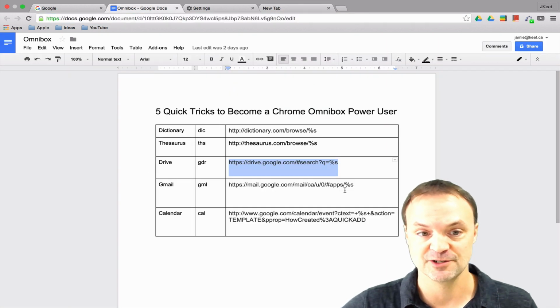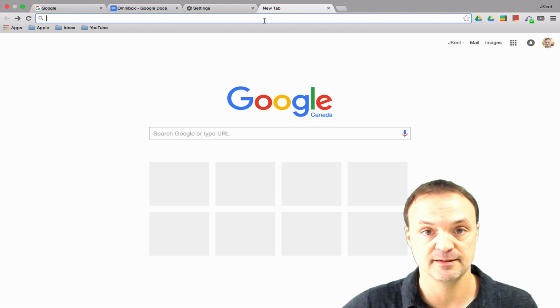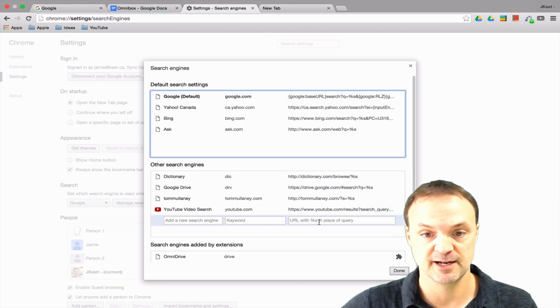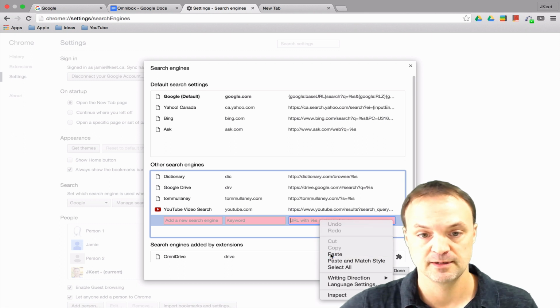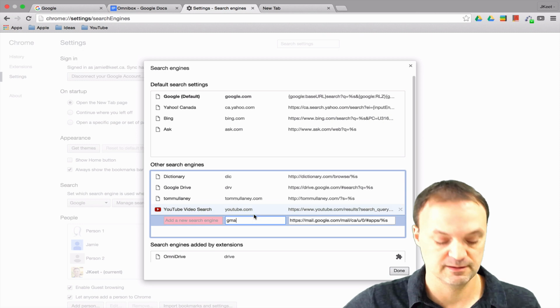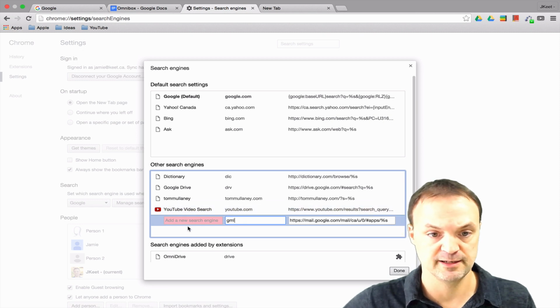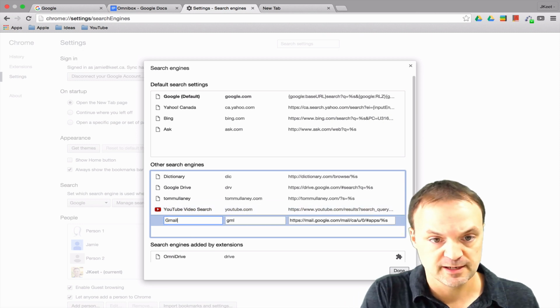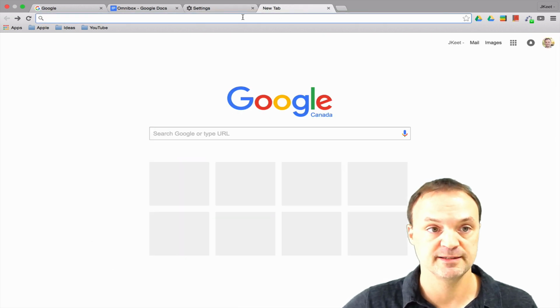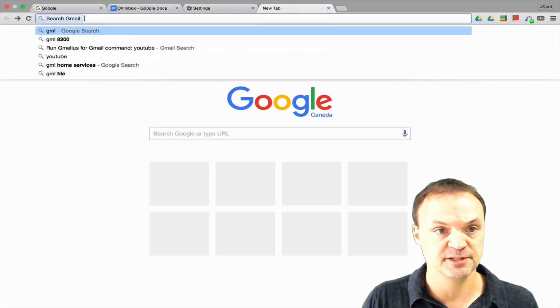So the next one I want to show you is that even in Gmail, you can do this. So I'm going to take this one and copy. And again, right click, edit search engine, and I'm going to add this one in. And I believe this is Gmail, so I'll just say GML here. Whoops, not GMA, GML. And I'll just give it a heading here, Gmail.